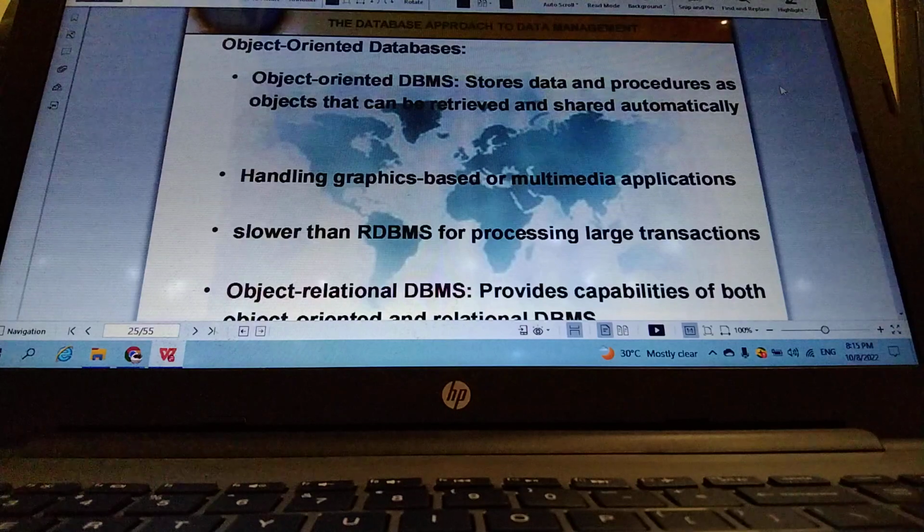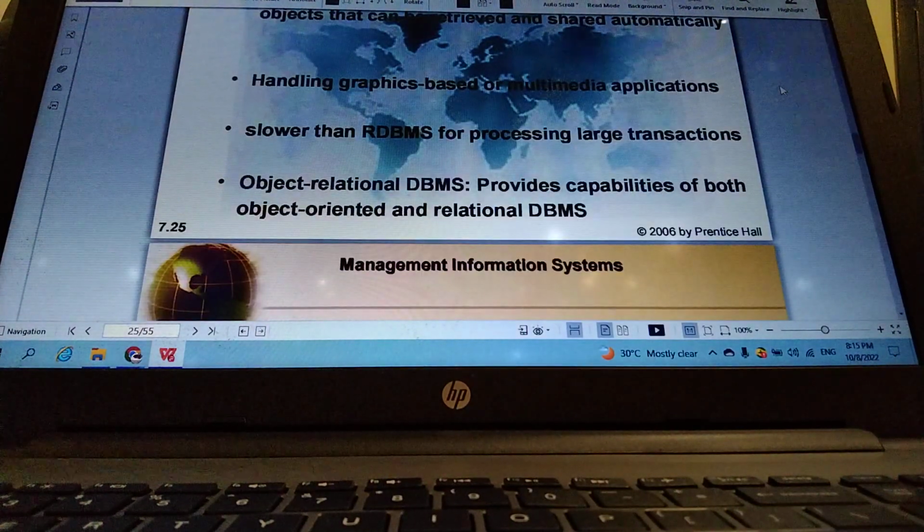So with that, we need sophisticated, complicated object-oriented databases to handle this data. They are slower than RDBMS for processing large transactions, especially video types of data. Definitely it takes a longer time to process compared to non-video, audio or text, because it's very heavy and runs into gigabytes most of the time.